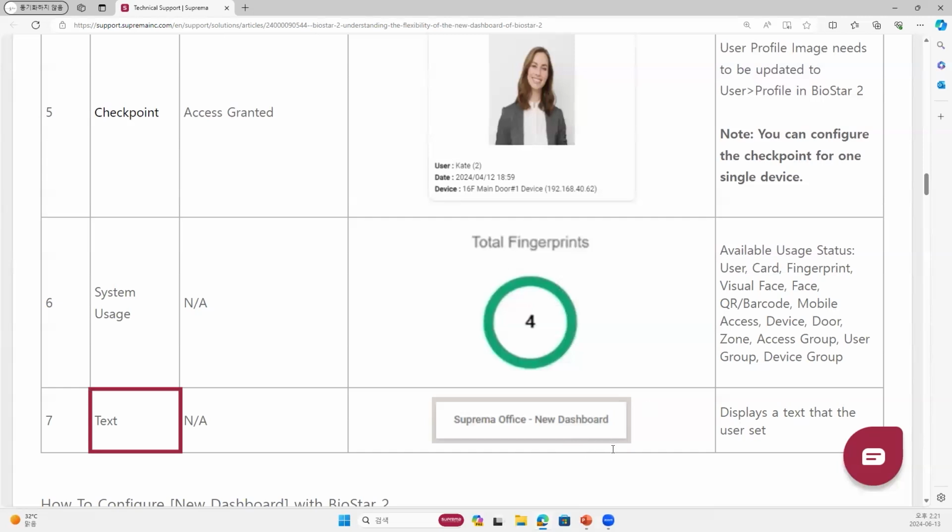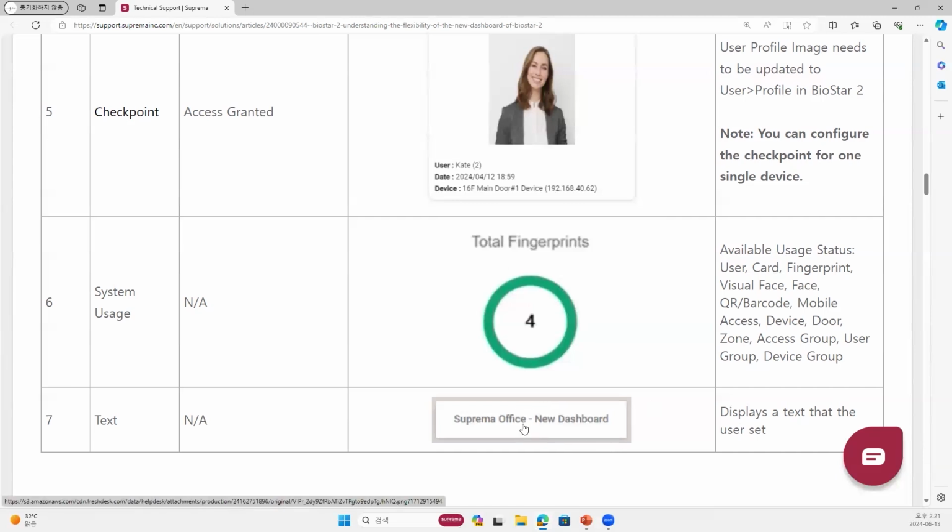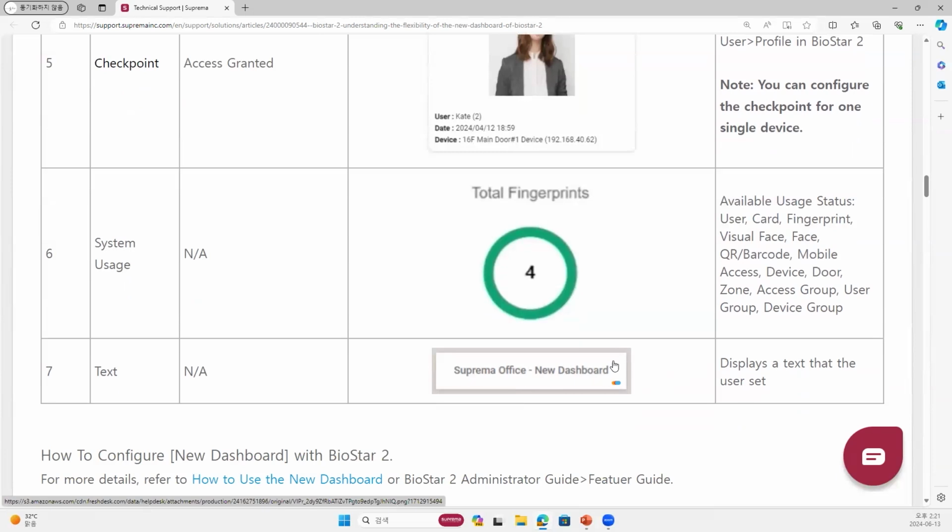The text part could be a little bit confusing as a text widget. Now, to help you understand, I would like to state that the text widget could be in comparison to be used as a title. So here, the example, it says Suprema Office New Dashboard. It's giving a title of what this dashboard exactly is, since you might have more than one single dashboard, so it's helping you to understand it.